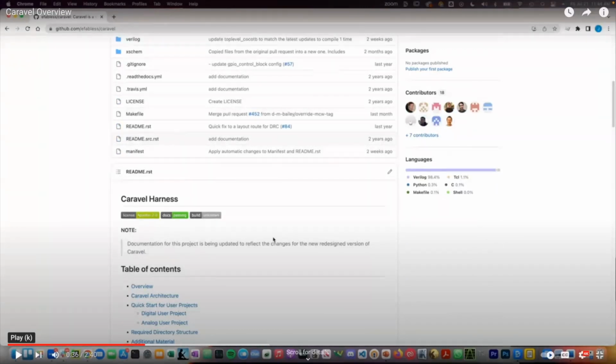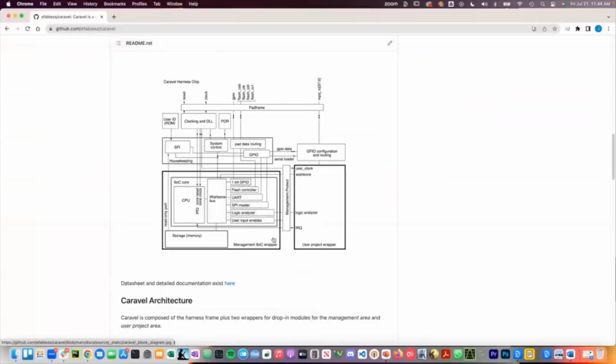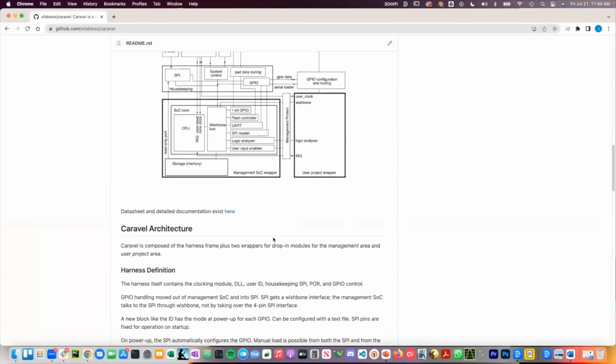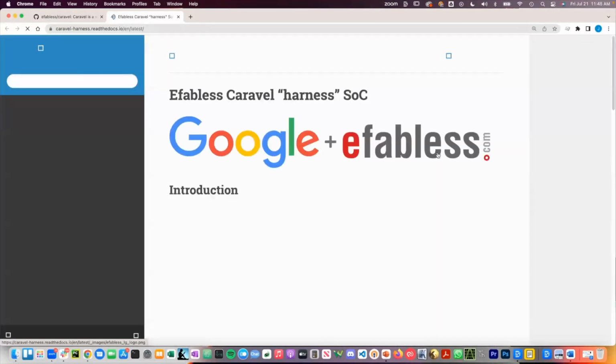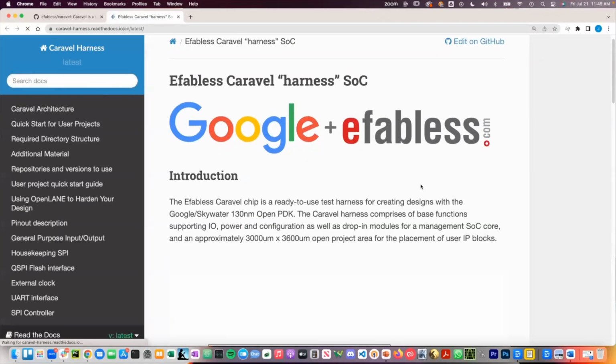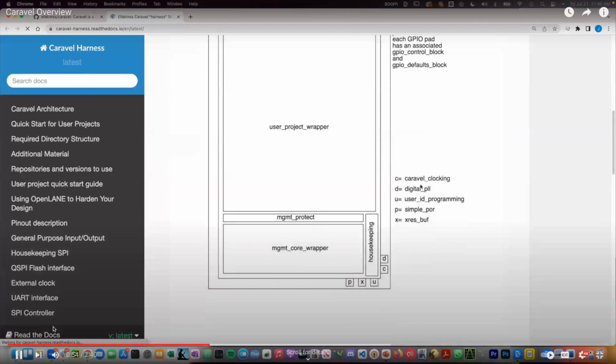The Caravel chip is based on the Skywater 130 nanometer open source PDK. There's a version of Caravel called Caravan, which provides bare I/O pads for designs with high speed, high voltage, or negative voltage signals. In this tutorial, we are going to focus on the standard version of Caravel.